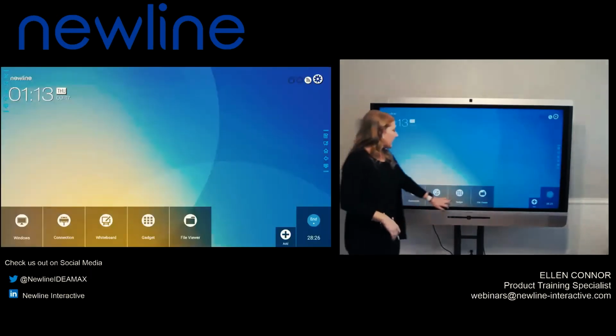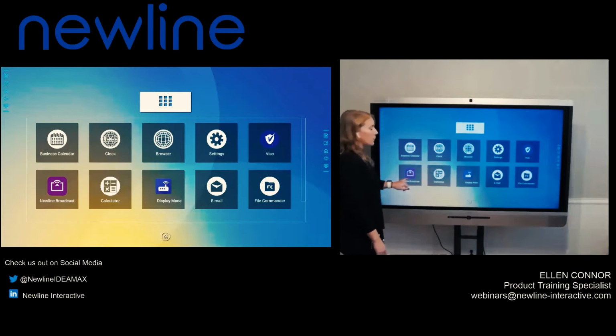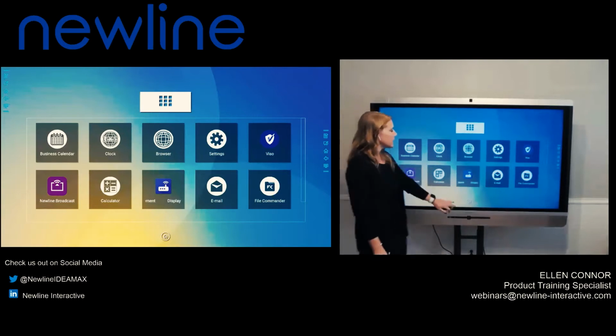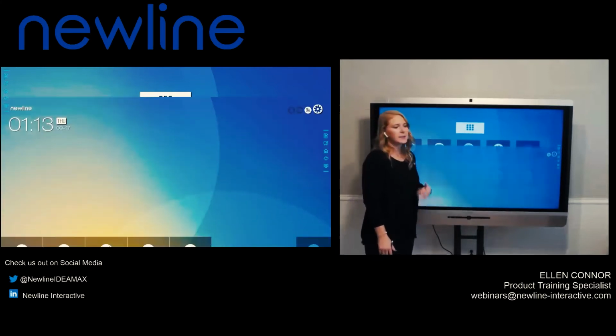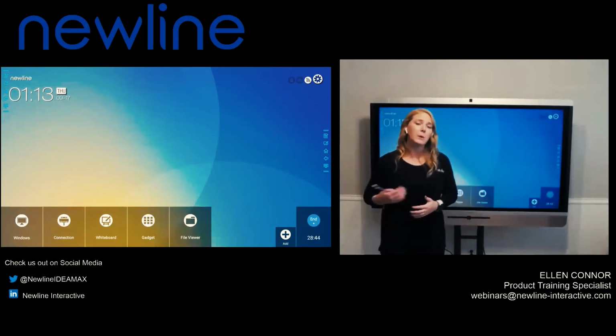We also have a gadgets folder, has a couple of built-in features. We've got a browser. We have our Newline broadcast. Agata's going to talk about that in a second, so I won't steal her thunder. But we also have something called Newline display management. This is our MDM that we provide for free when you purchase our panels.